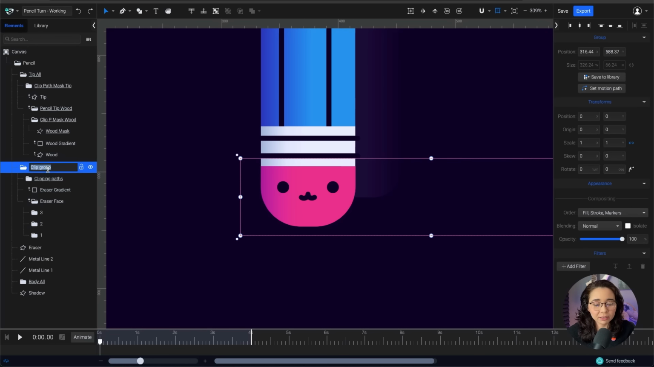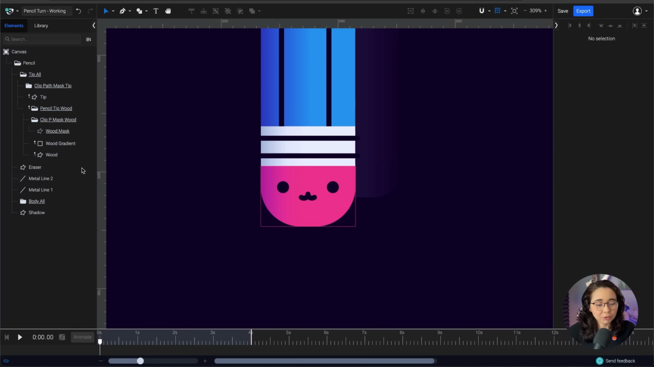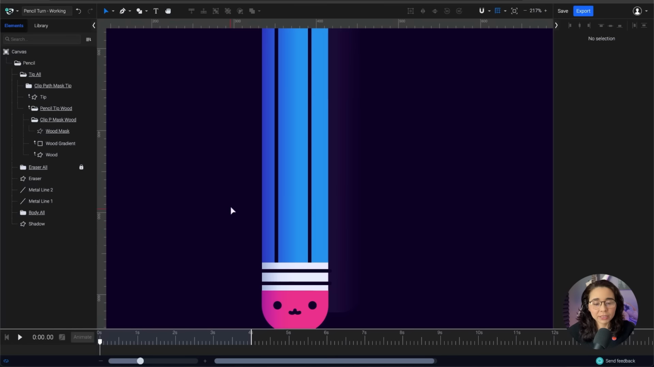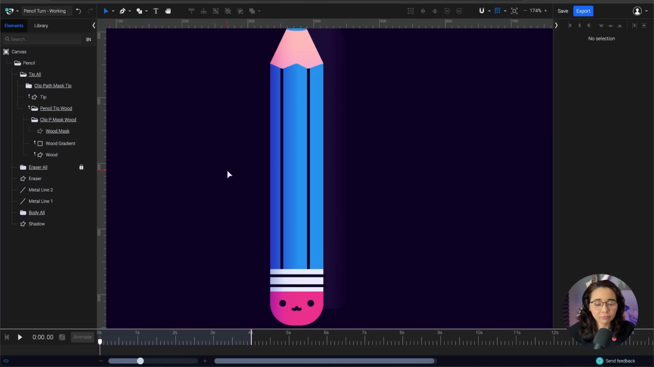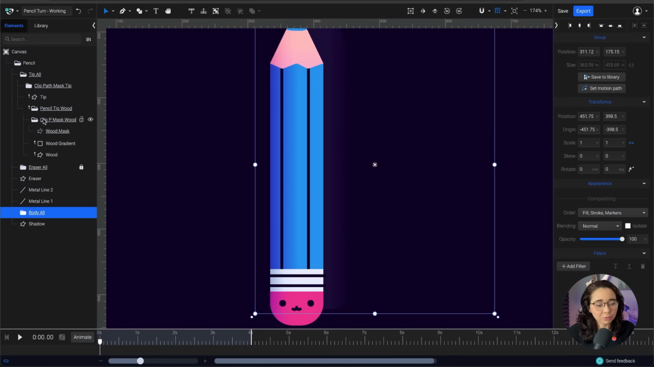I'm gonna rename this group to eraser all, and then I'm just gonna keep it there. I'm just gonna lock it for now to explain the rest of the artwork we have here. So the next thing we have is the actual body of the pencil.